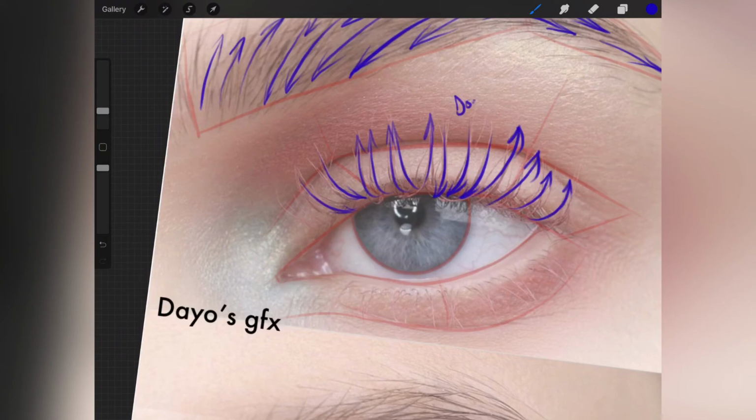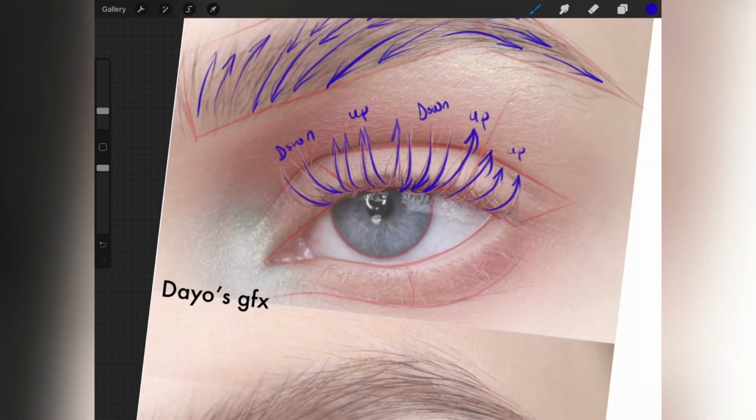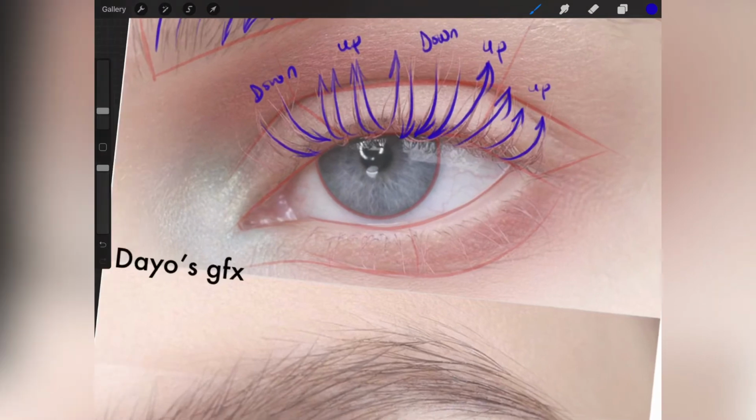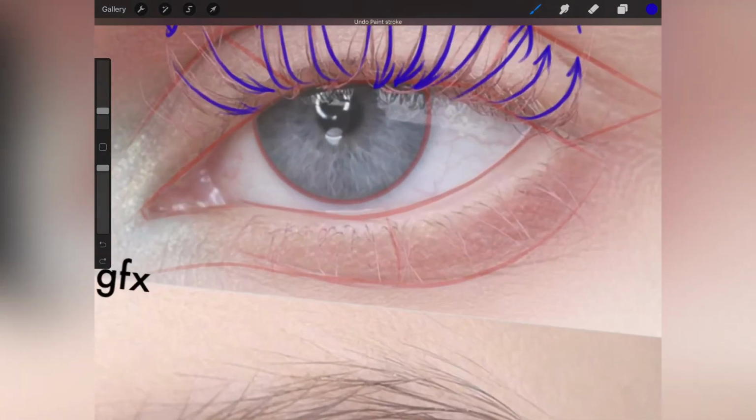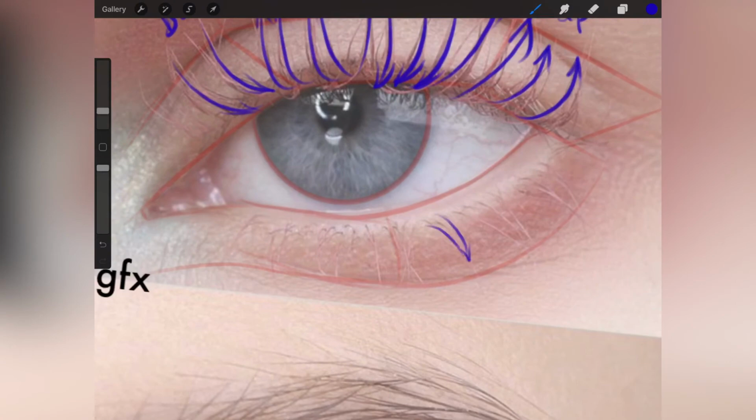After you're done with studying the direction, for example, you can see these arrows are facing up and there are arrows facing downwards. The arrows facing upwards are the flow of the lashes going upward, and some other lashes are going downwards.